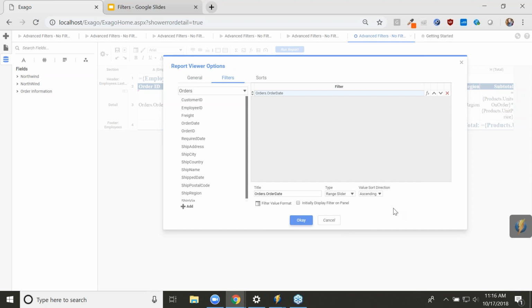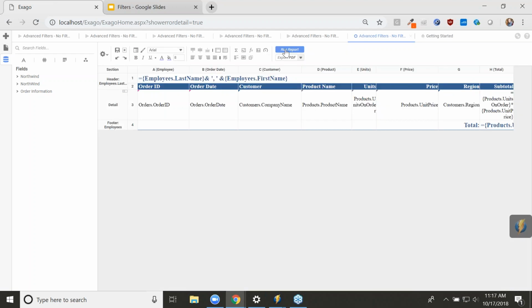I'm going to choose a range slider because it is a date, so I'd like to do a date range. And I can initially display it on the panel. Now, when I get to the output, I'll talk about what this flag is doing exactly, but it's a very simple functionality. I can also change the title. Maybe I just want this to be date. We'll press OK. Now I'm going to run my report.